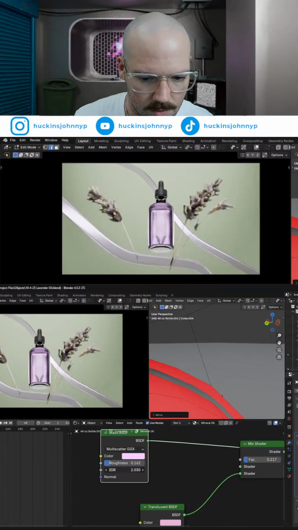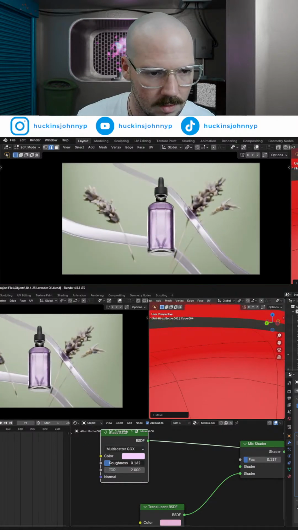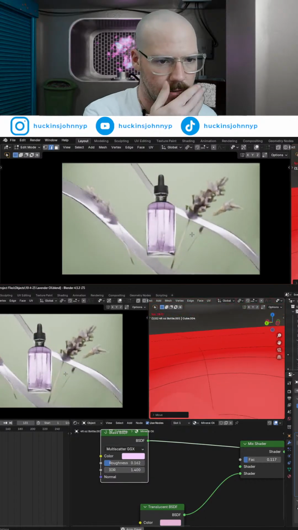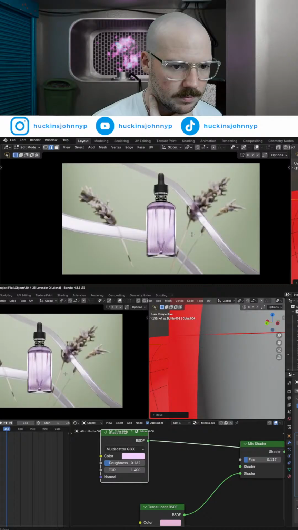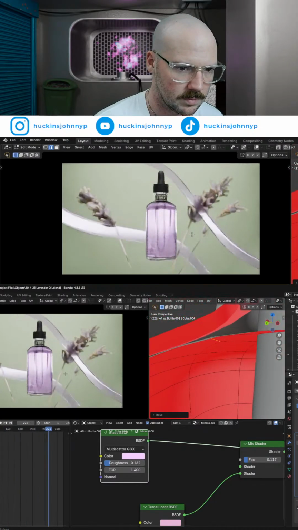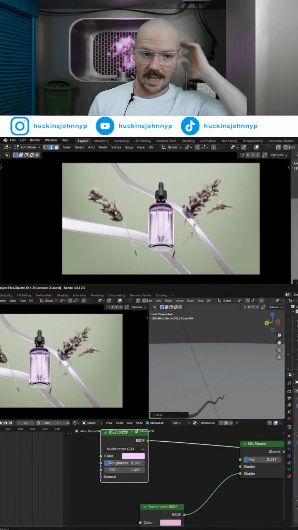Go 2. Just see what it looks like. I've never done this before. No, we do. We want this roughness to be, and we want the index of refraction to be down at like 1.4. I think 1.4 looks the best. I think that looks incredible.